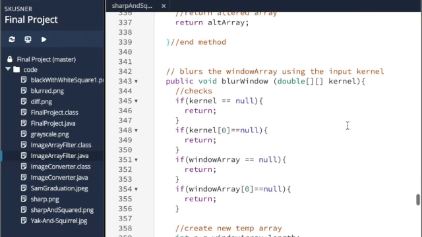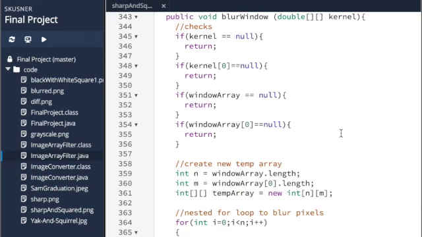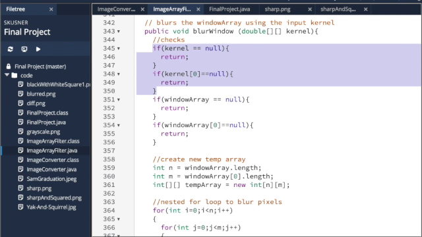So now let's move on to the blur window method to do those checks. The first thing that we're going to check in the blur window method is that the input array kernel, which is a double array, is not empty. So the first check that we do is if kernel equals null, then return and stop the method.